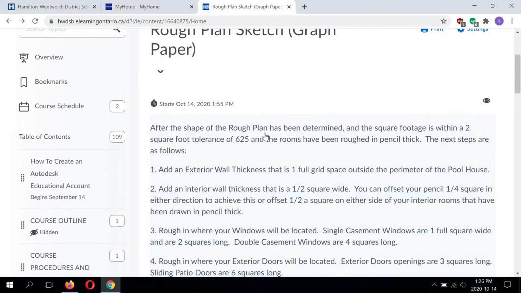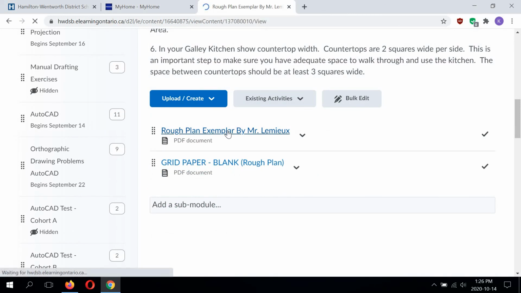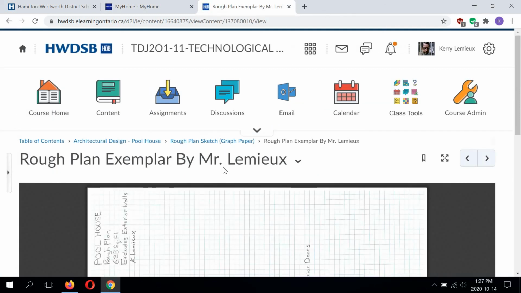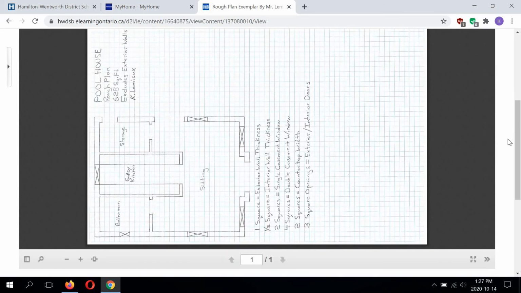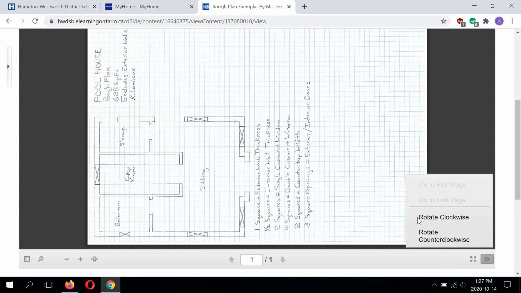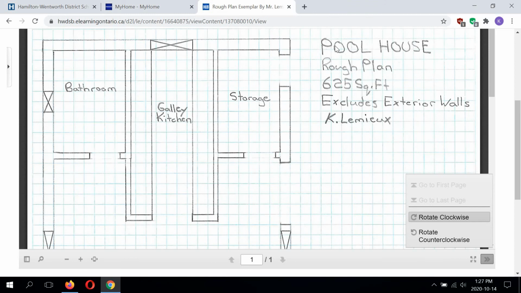So everything that I've mentioned and written here is reflected in this exemplar that I've uploaded. Now, this is not for copying purposes. This is only for reference to help you with your design work. So let's rotate this. So here we go, the pool house. This is a rough plan.